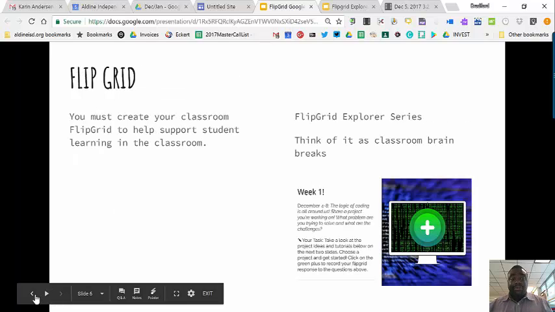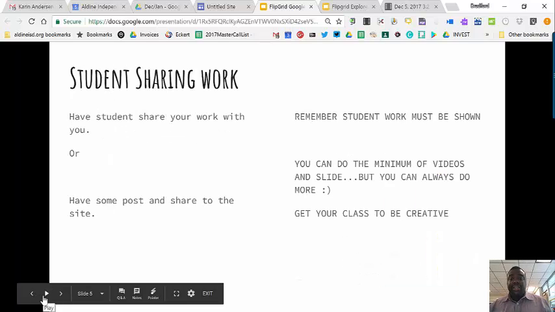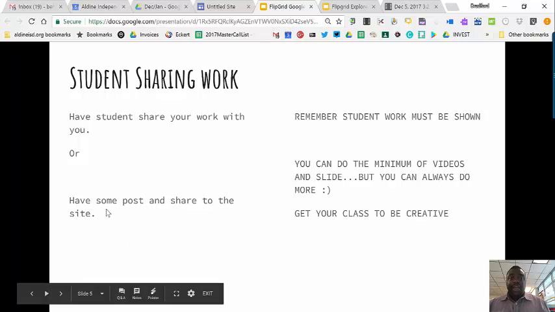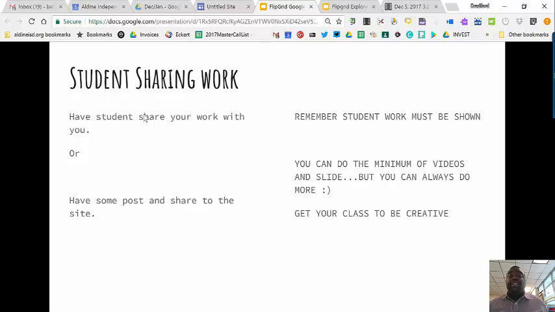So when your students make their slides, they can have that shared with you as well, and they can put that onto the Google site. Okay, so again, have students share the work with you, or have some post and share to the site. So you can give students rights to help edit the site. You can give it to all of them, or you can give it to 4 of them, 6 of them. It doesn't matter, as long as you guys are working on the site together.